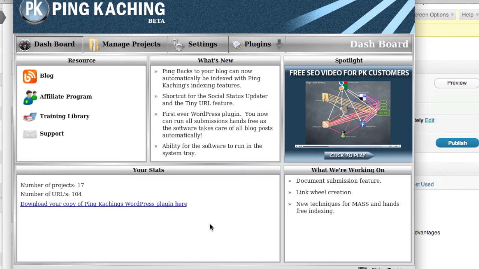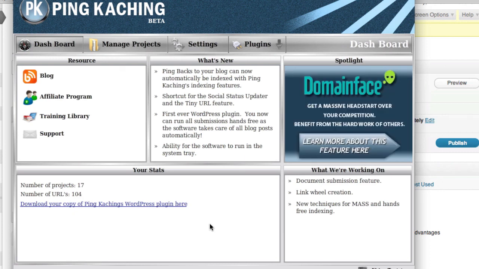Alright, you have successfully installed and updated the Ping Kaching plugin. This is a powerful plugin and it's going to do wonders for your website. I'm going to have a separate video on the same page that's going to cover some of the important things that this plugin does and how this plugin helps your website, so you really understand and can get the full benefit of this plugin.